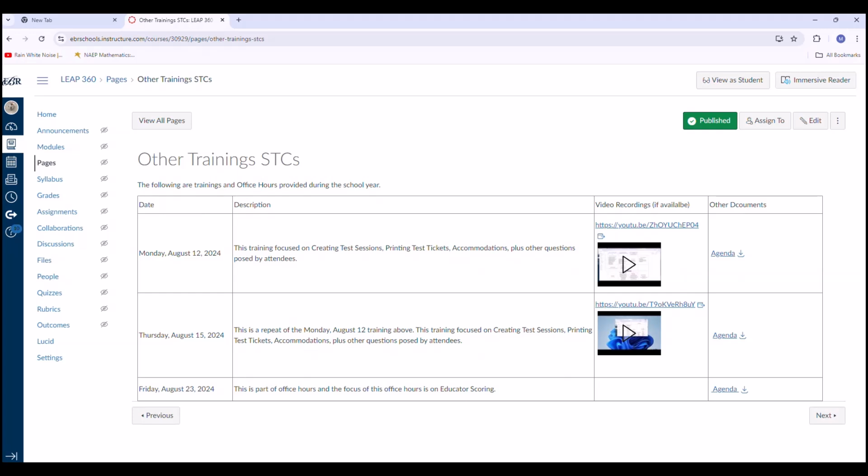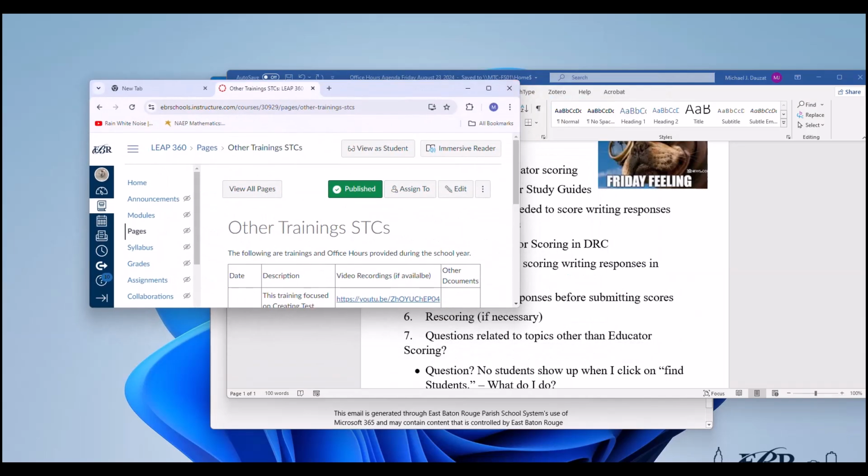You'll see the one from Thursday, August 15th, and the video and the agenda. And then the one for today, the agenda's right here if you ever want to get to it. And then the video we posted here. But the agenda for today is this. Oops. Why is this thing not coming up? Alright, so the agenda.